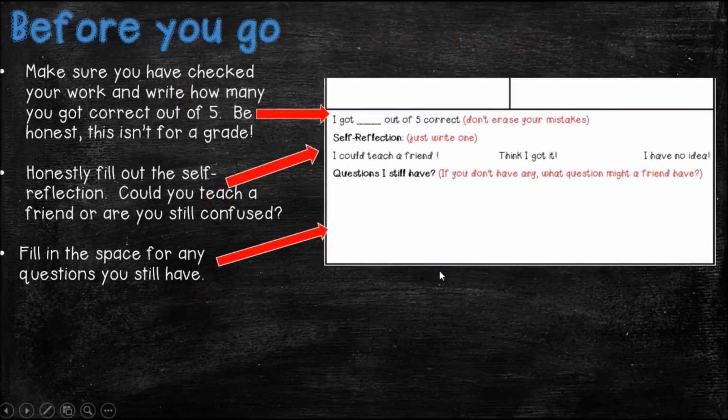Make sure you checked your work and you wrote how many you got correct out of 5. Remember, be honest, it's not for a grade. We also need you to honestly fill out that self-reflection. Could you teach a friend, or are you still confused? And be sure to fill in the space with any questions you still have.